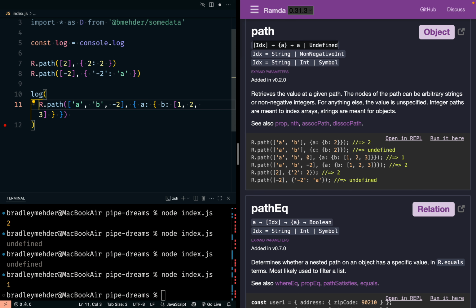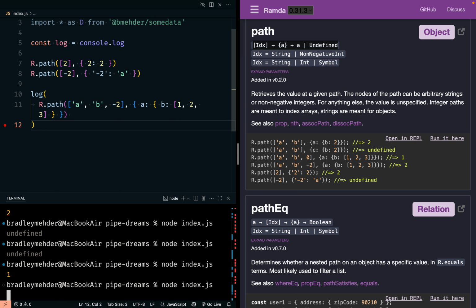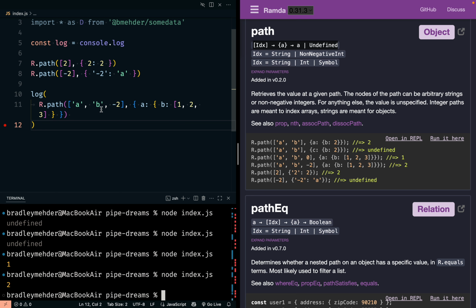What does this one do? So here we got an object with an A, an object with a B, and then a -2. Okay. So in this case, we're going to count backwards, like I was just saying. So here's the A, and inside that is an object called B, and there's an array. We go -2. This would be -1, this would be -2. So we get 2. Cool.